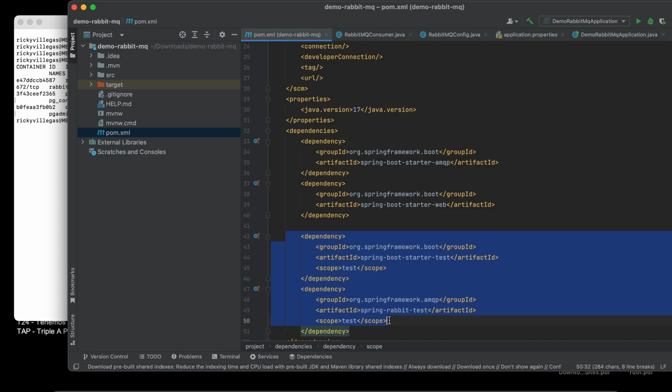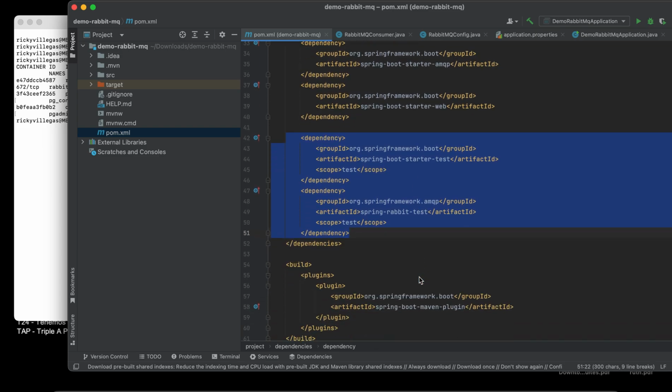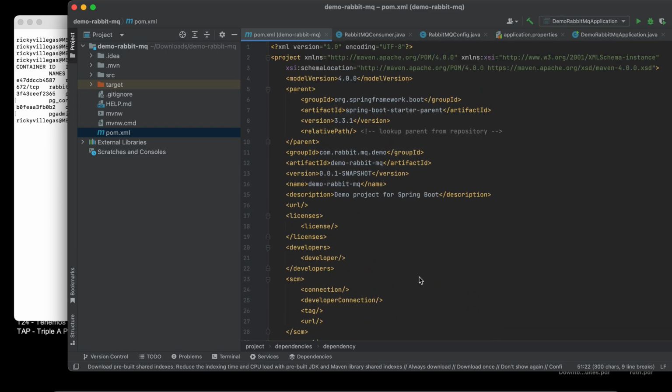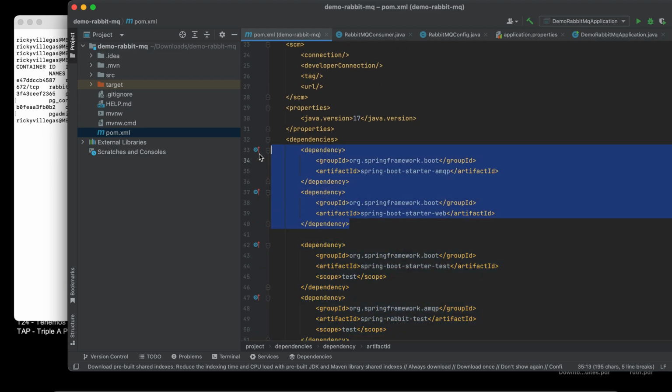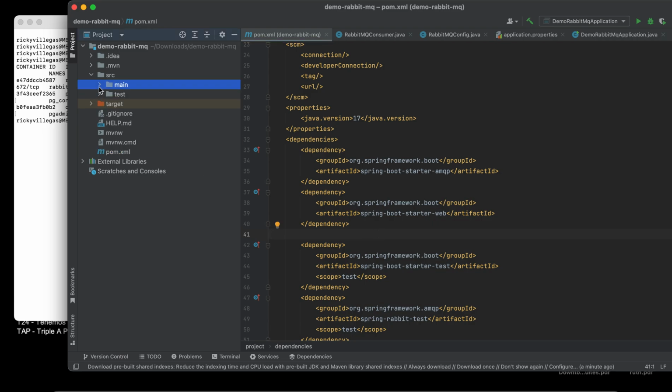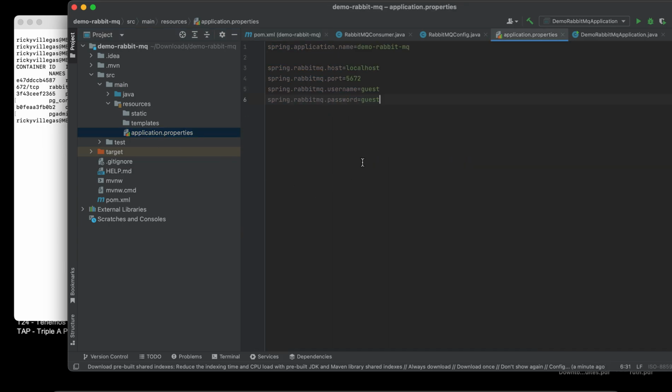The rest we do not need. This is for JUnit testing only, right? So for this demo we only need these two dependencies. After including these two libraries, we also need to configure our RabbitMQ. We need to point to our RabbitMQ server, right?